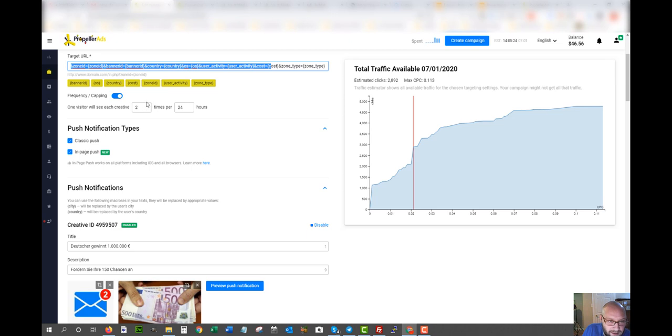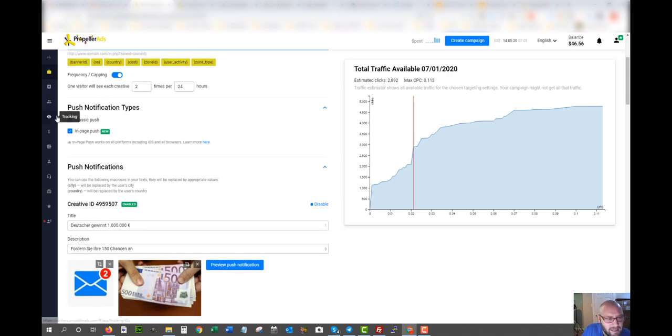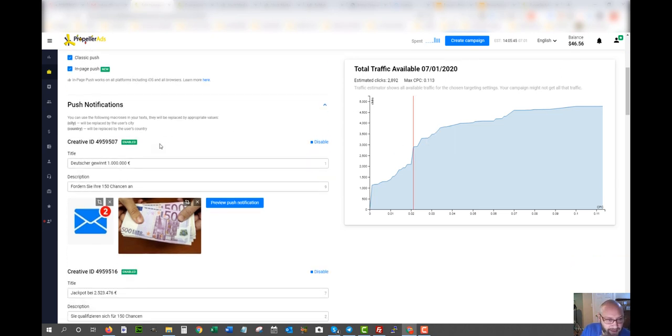Now, this is something that you can play with here. You can go 1 or 3 or 4, whatever you want to do. I've got it set at 2 right now. I have classic push and in-page push both selected. If you read about in-page push, you'll see that it gives you a little pop-up up here when people are browsing on websites. It's something I'm testing on both, and you'll see that I have conversions on both of these once we get into the data.